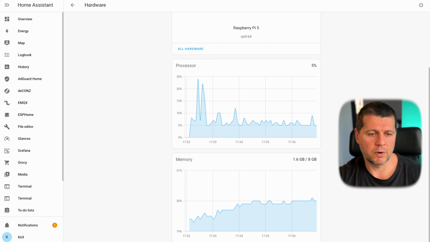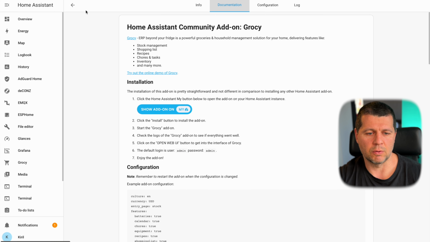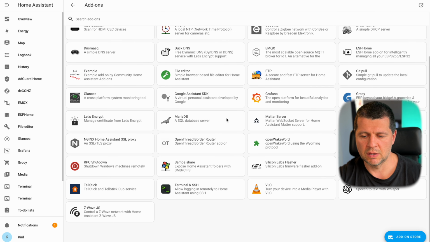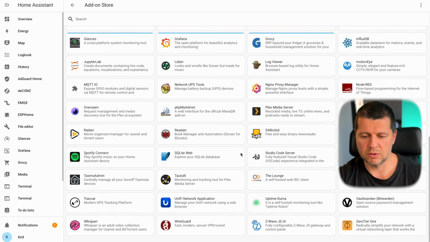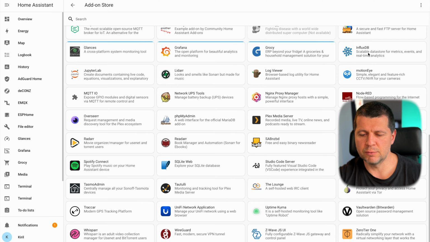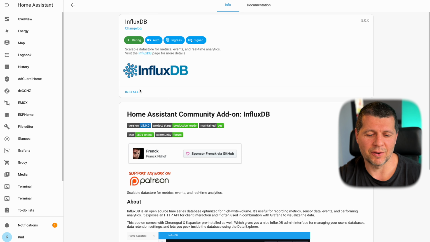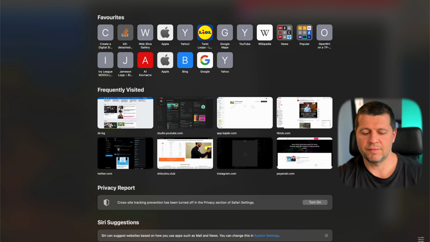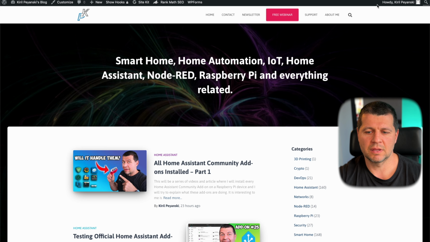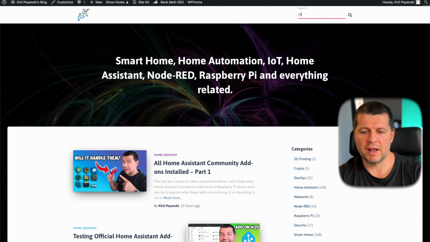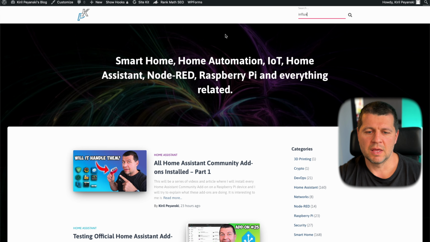And I'm going forward to the next add-on, which is, where it is, add-on store, Grocy InfluxDB. This is another not very light, or I must say heavy add-on. I'll click on install. Frank is the author. I have an article about it. It is about Grafana and InfluxDB.